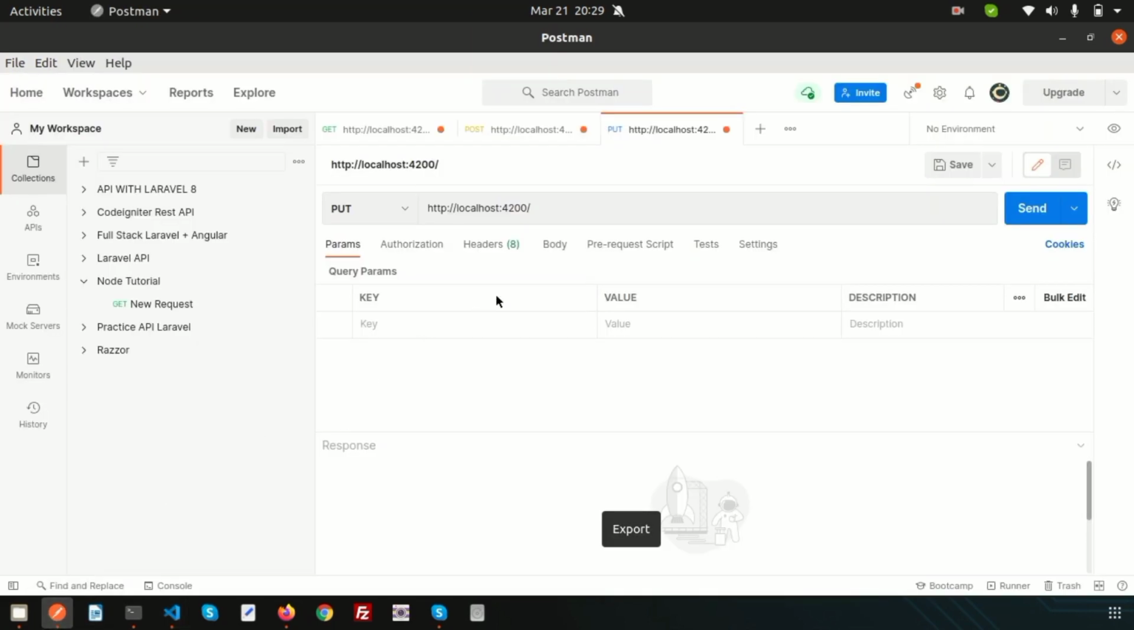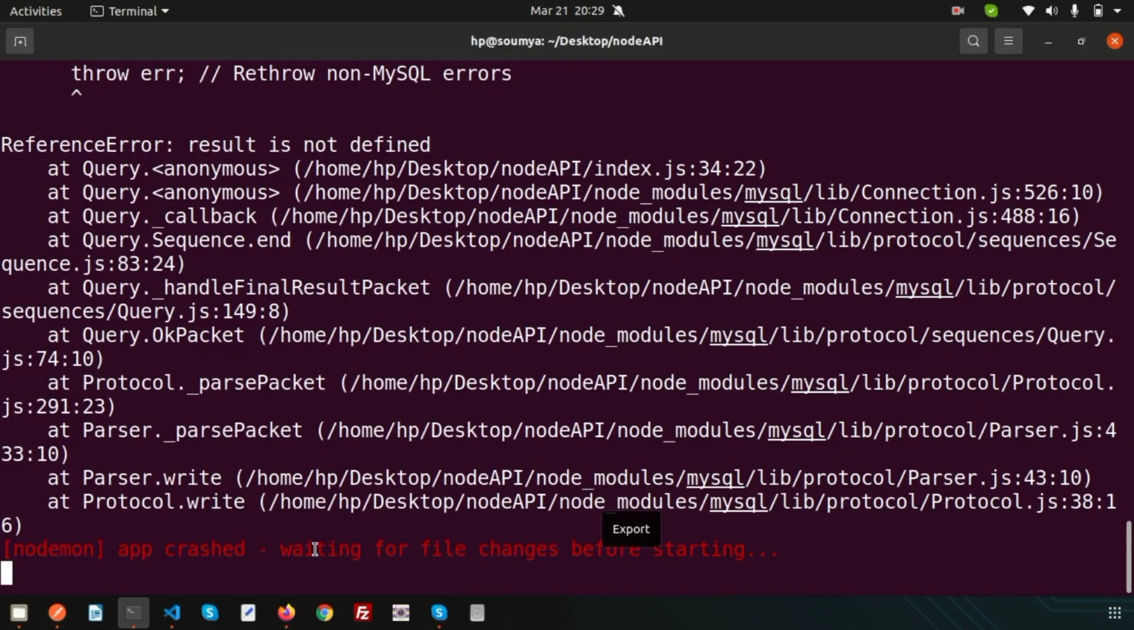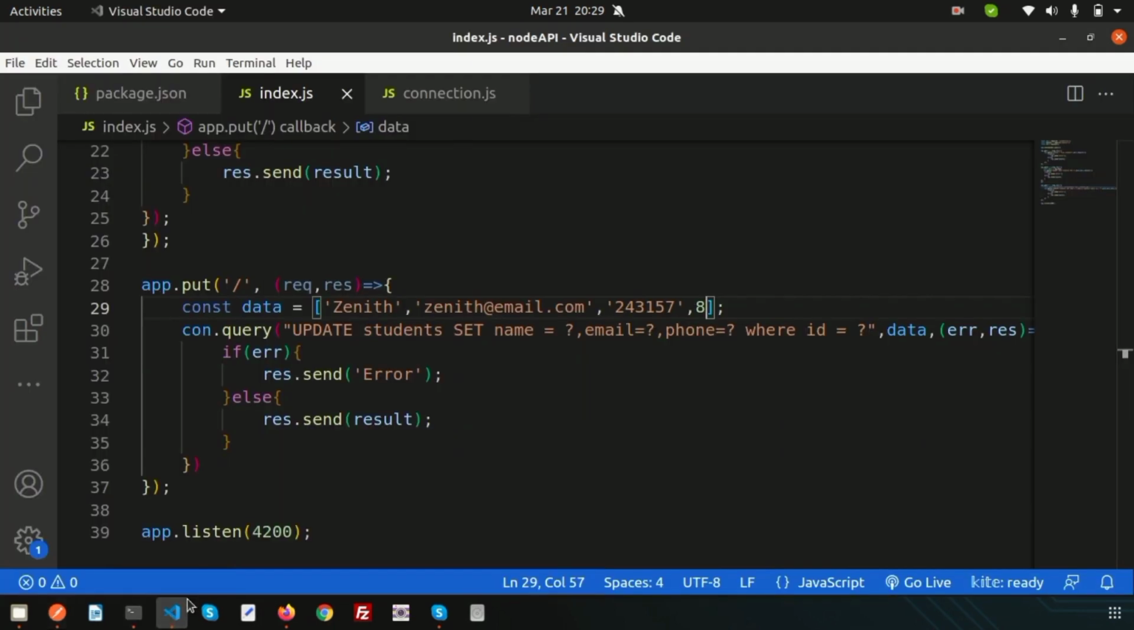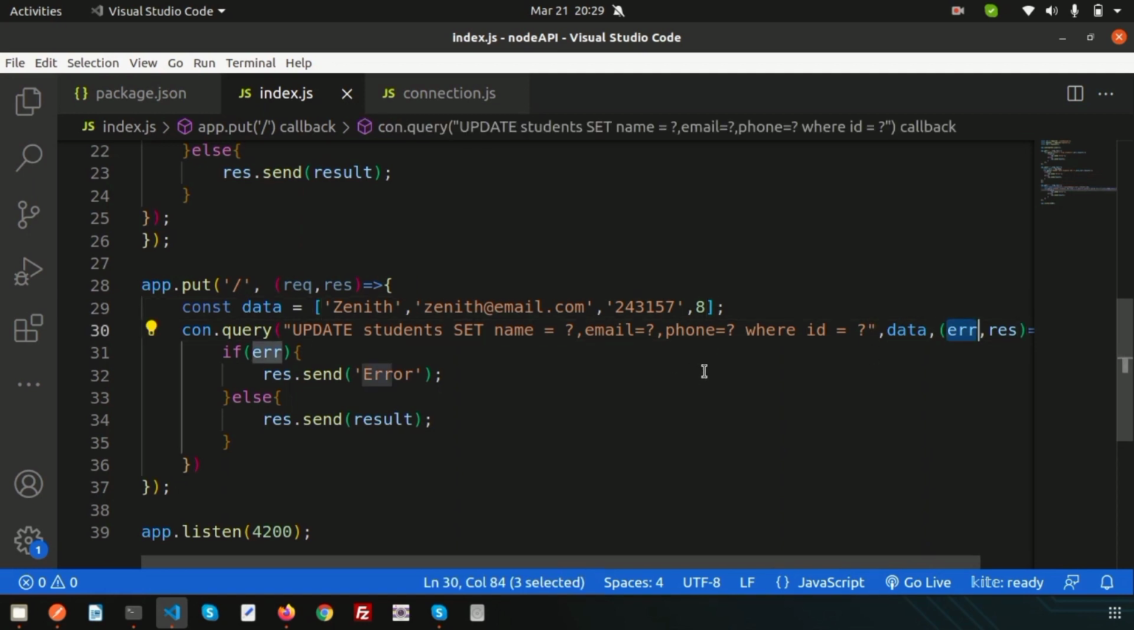So simply go here, it's a PUT, click on send, and it's not getting anything. So I think there may be some error. So let's go to the terminal, waiting for the file change before starting. So throw error. Why is there an error? So let's check. So here, error.